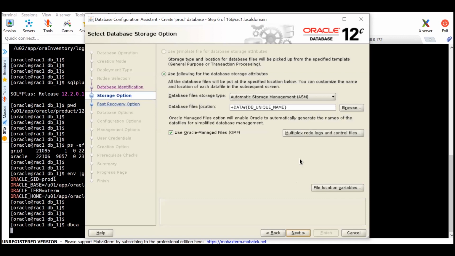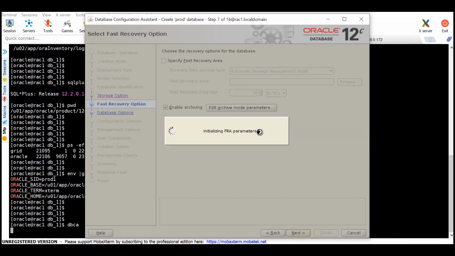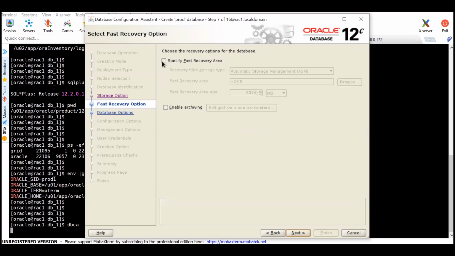Here you can see storage is already selected as ASM, because our ASM configuration is already done, and the database location is also +DATA. Using the OMF option, it is creating the database file structure for me. Next we have the option of selecting FRA or archive log. For the time being we will not select these options; we'll do it manually later.